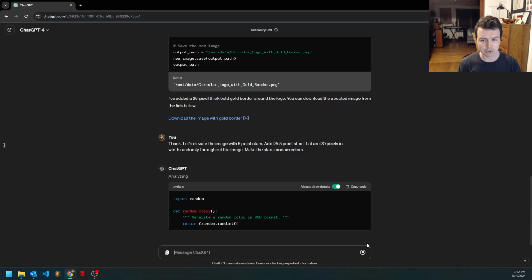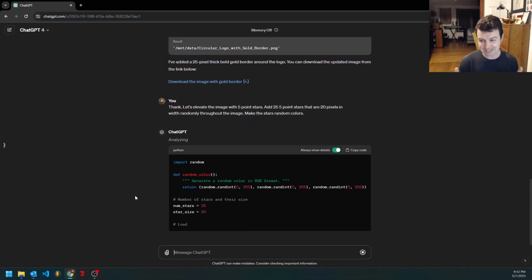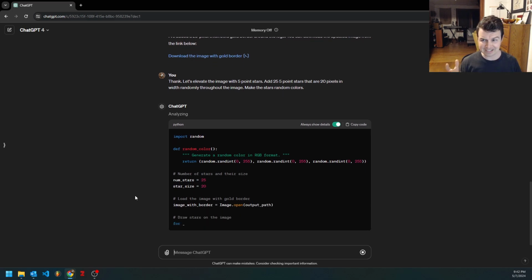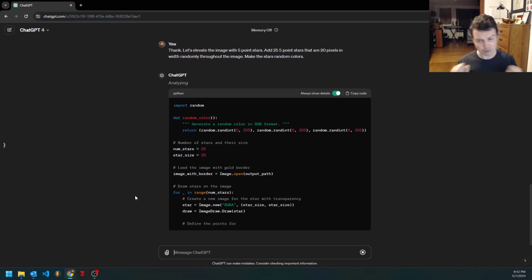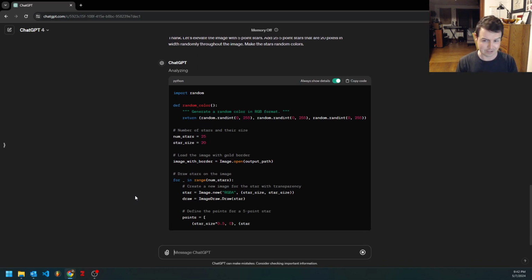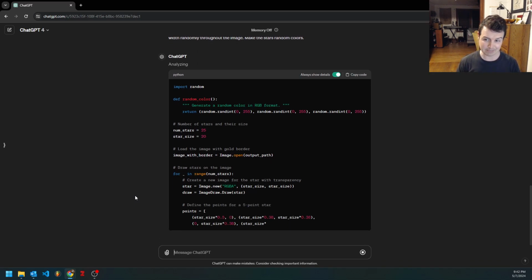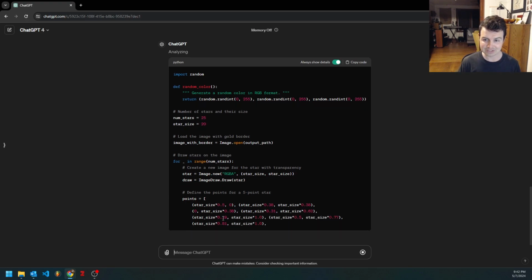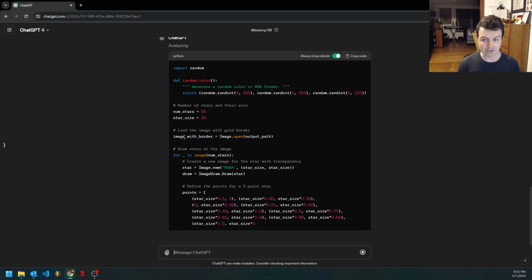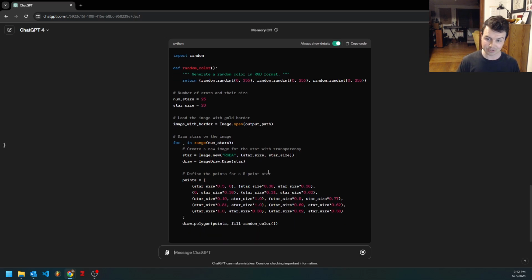Okay, it's importing this new package, random, into the Python environment. So this is, as you can tell, kind of like a bit of Adobe Photoshop going within Python and ChatGPT at the moment, and it's working pretty well. We're specifying our 5-point stars. We've got our image defined by a border.